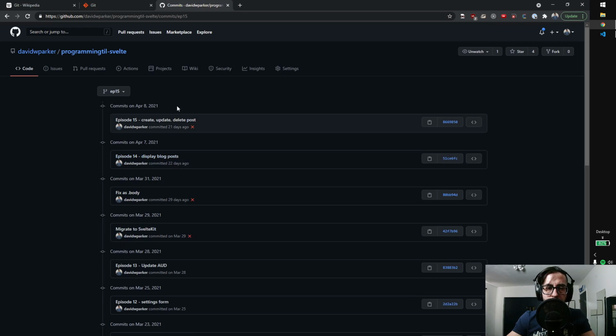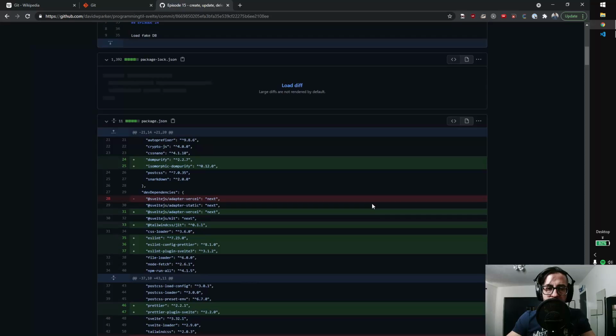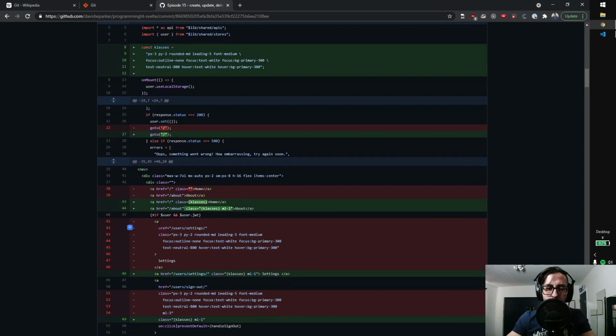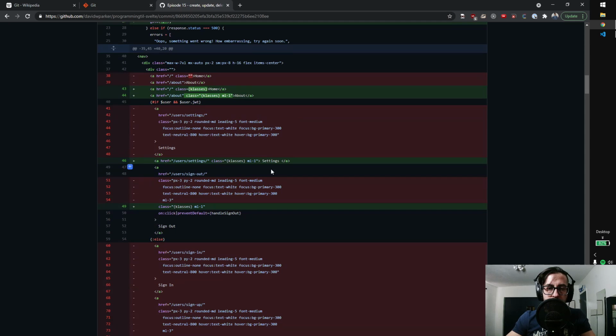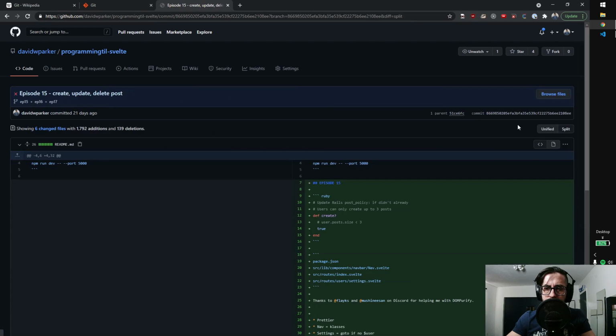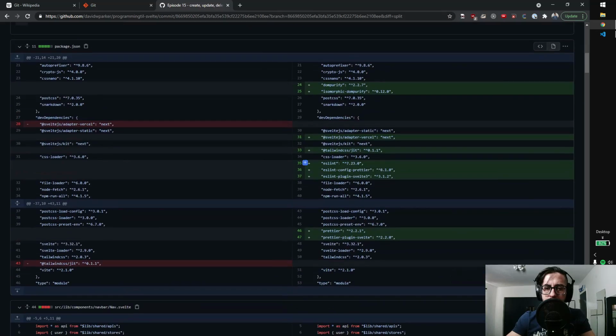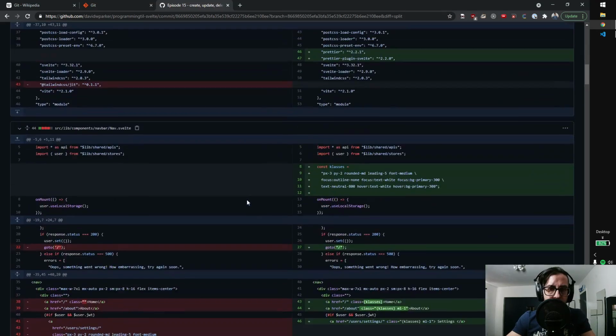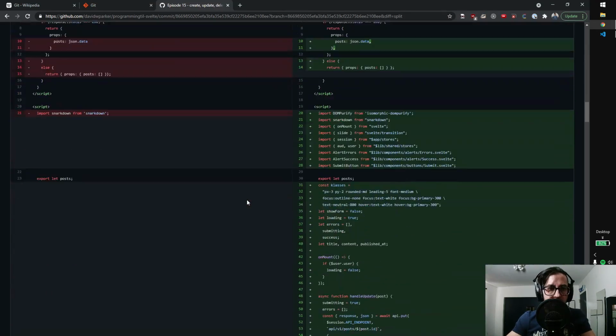So between episode 14 and 15, I can click on that, and I can see what exactly has changed. Red means that file or that line was deleted, and green is the new file. And I believe you can do a split view, either unified view or split view. And so you can decide how you want to view within GitHub.